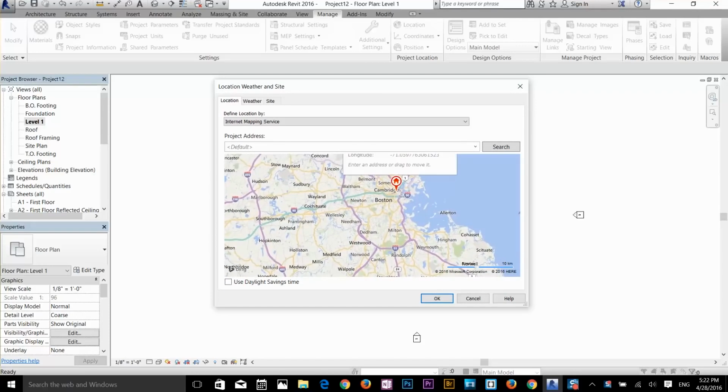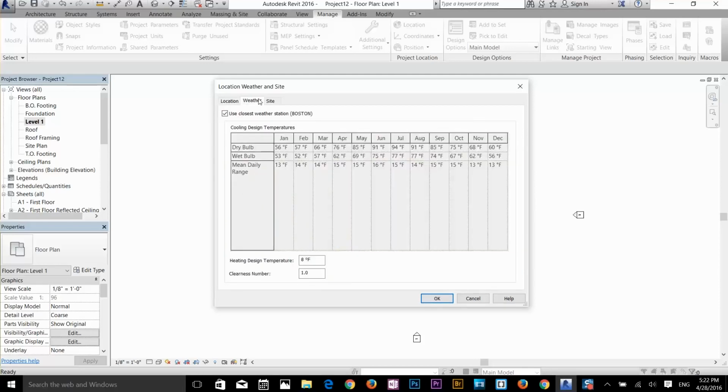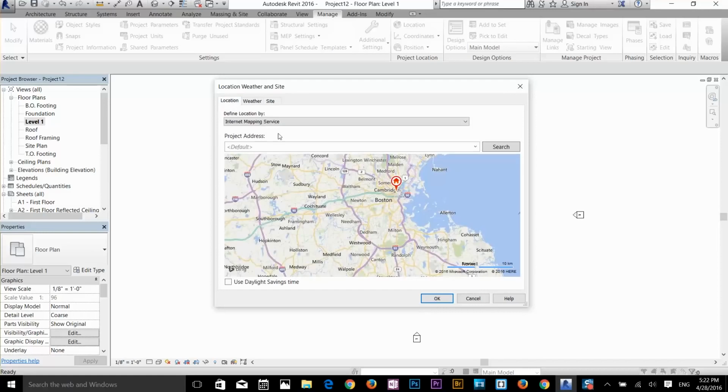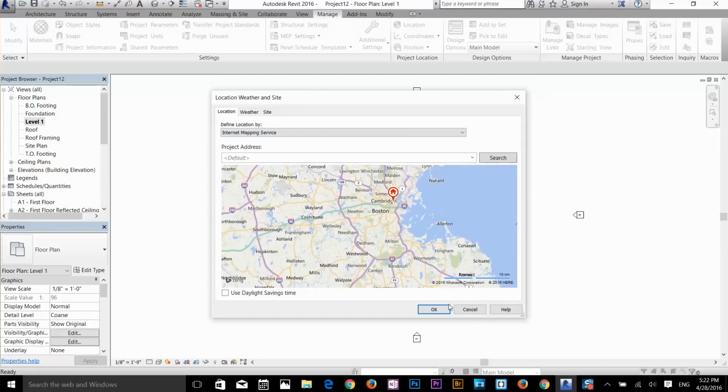By default it's gone to Boston because this program was created in Boston, so that's the default. You can click this search button if you have your location services on in your Windows computer, so you can just click on search, which will detect your location and add that to your project. You can select your weather, you can set all that stuff here, you can manage them, that's not a problem.